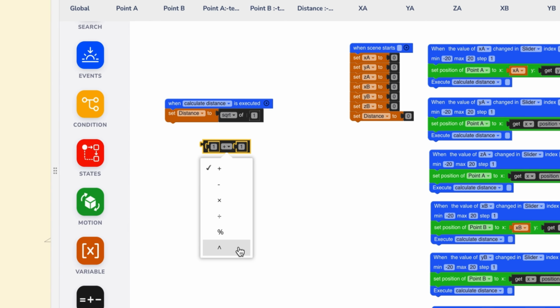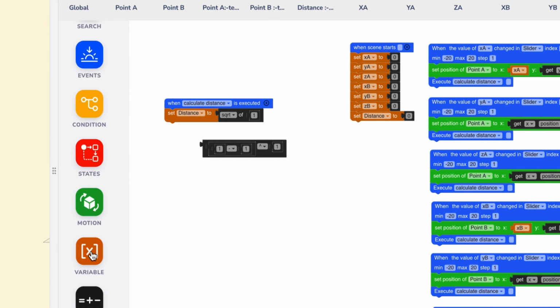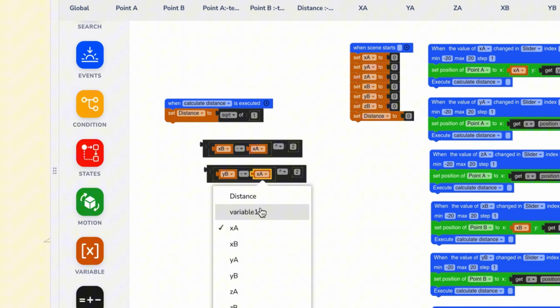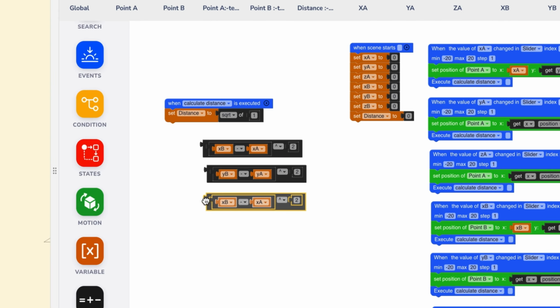To calculate the square of each coordinate difference, use the power block from the operators category. This block takes a base value and an exponent. For the base, insert a subtraction block to calculate XB minus XA, then enter 2 as the exponent. This calculates XB minus XA squared. Repeat the same process for the Y coordinates to calculate YB minus YA squared, then repeat it again for the Z coordinates to calculate ZB minus ZA squared.